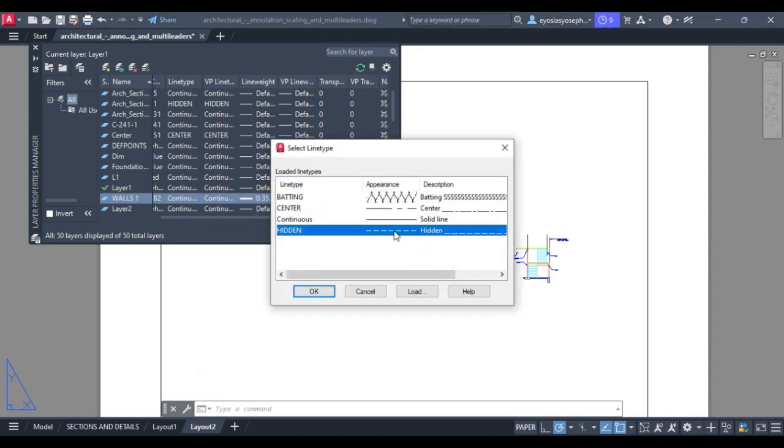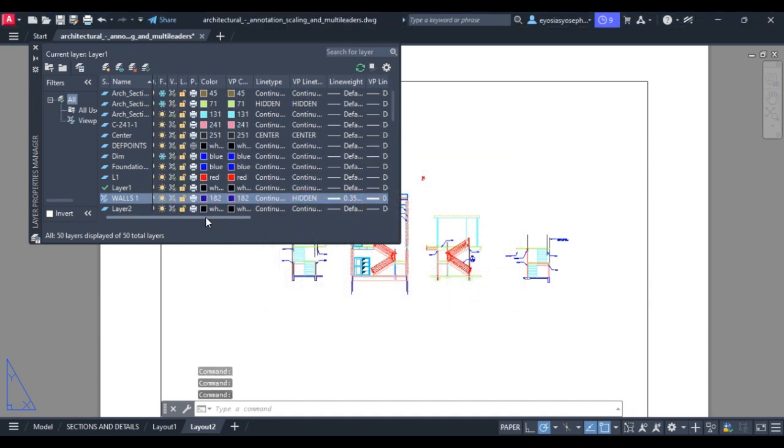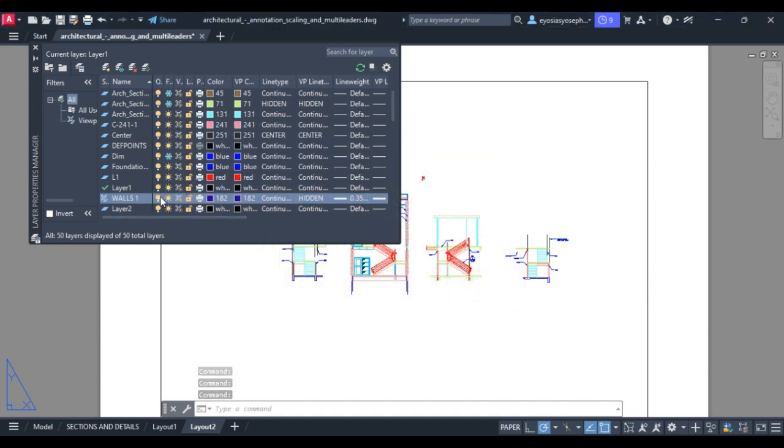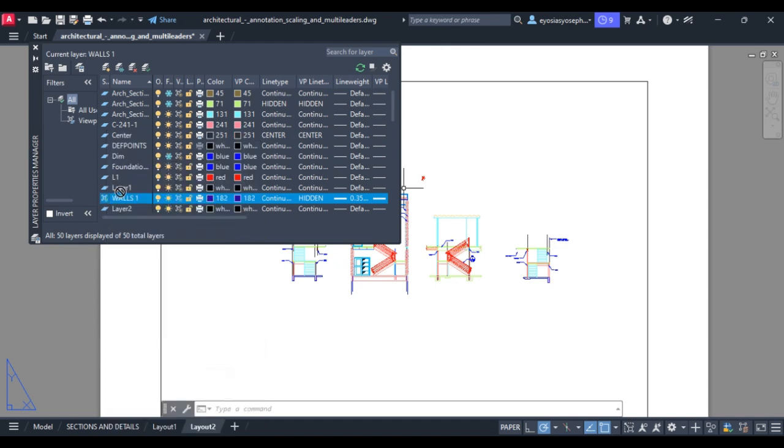Once your layers are created, make the appropriate layer current before drawing. Select the layer and click the green check mark or choose it from the Layer drop-down menu. Any new objects you create will automatically be placed on that layer. To move existing objects to another layer, select the objects, open the Properties palette, and change their layer assignment. This helps organize drawings that were created without proper layer management.